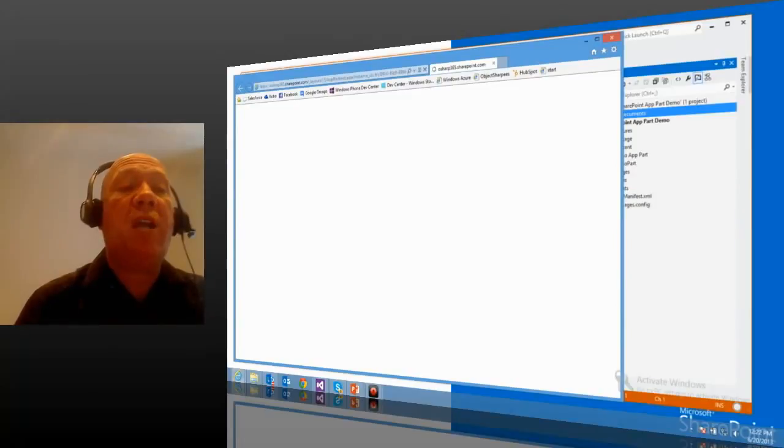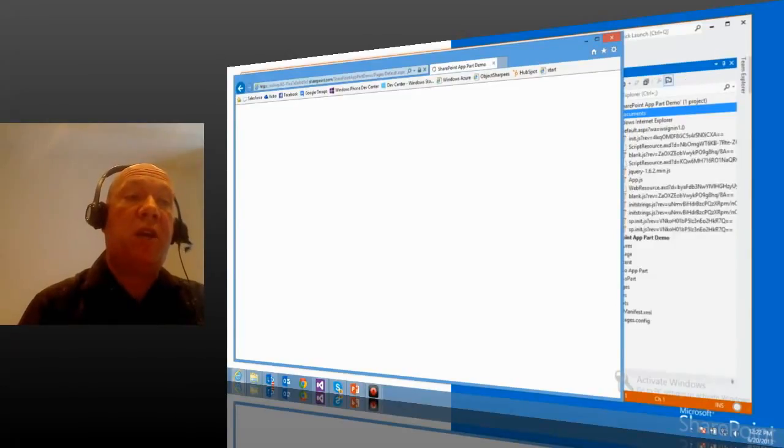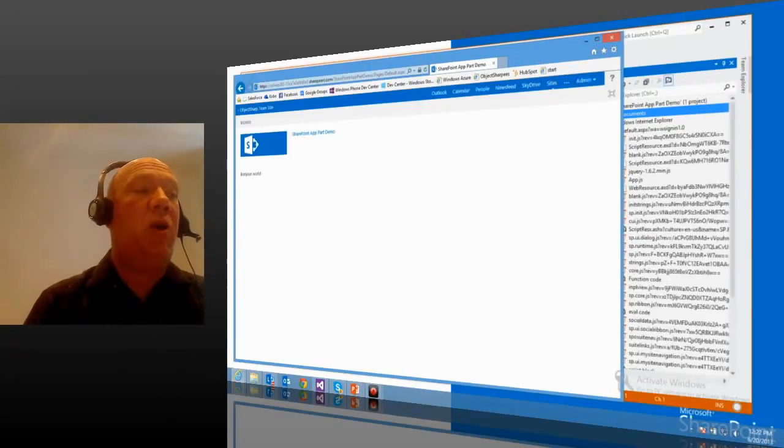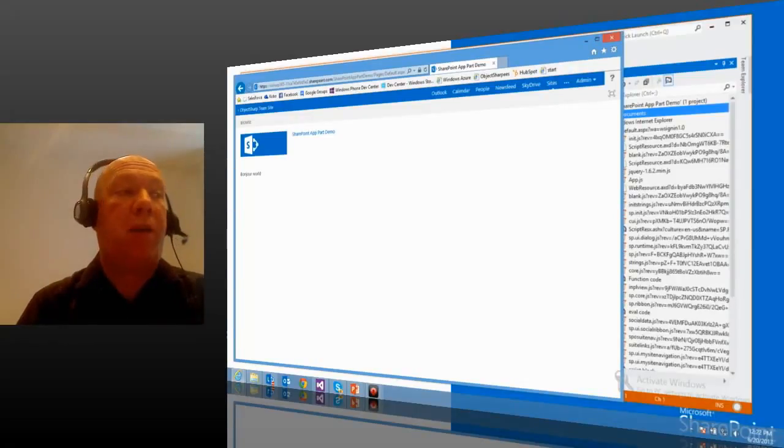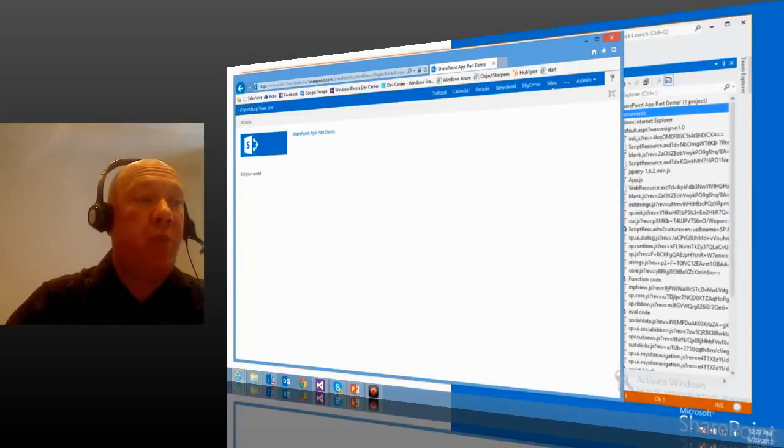Now this application actually has two components. It's got a full page portion, and it's also got an app part portion. So this is the full page portion. Again, I'll show you the code in just a couple of seconds. So this is the full page portion of it.